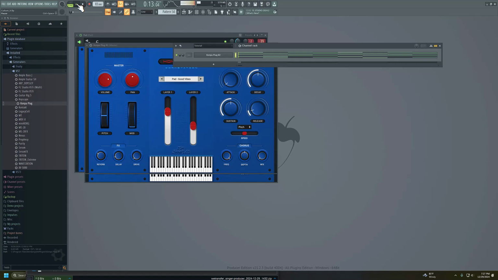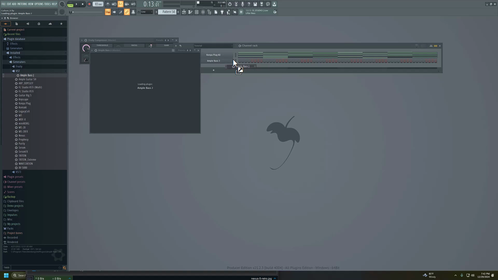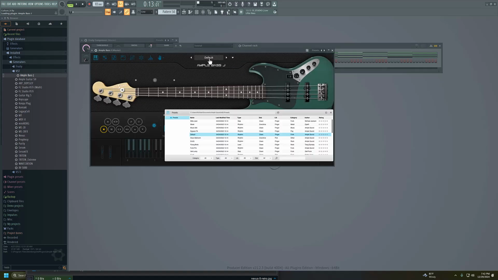I have already made my beat. To go straight to the point, I will use this as a case study for those who are beginners, especially those who don't have a MIDI keyboard. This is perfect for you because we are going to use the piano roll inside FL Studio. I will use Ample Bass J, but you can follow along with your desired plugin.